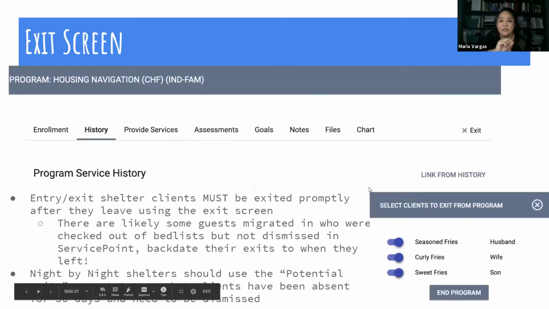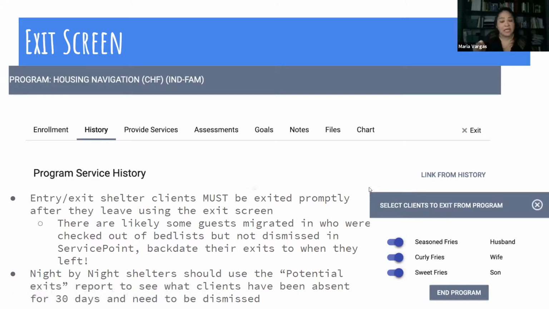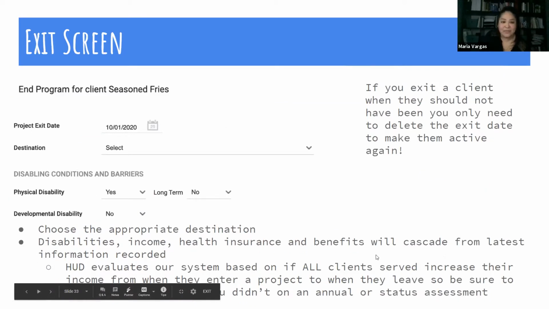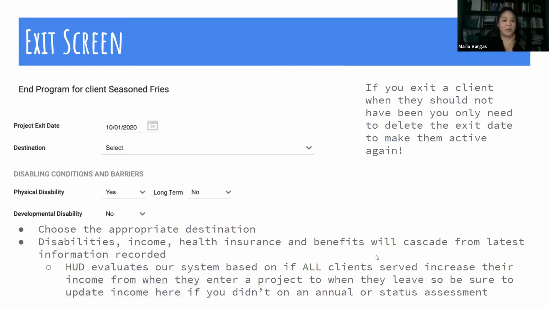When you exit someone from your program and they're attached to a household, you also want to make sure that you toggle the appropriate clients also to be exited from that program. Sorry, thank you. So if we go to the next page, this is your exit screen. Again, you want to make sure that you exit them for the appropriate date. You click the appropriate destinations. The destinations are the same. It's nothing new.